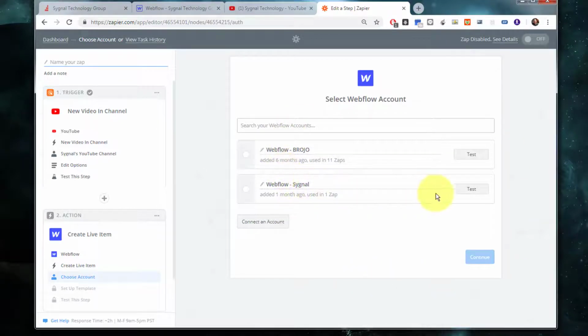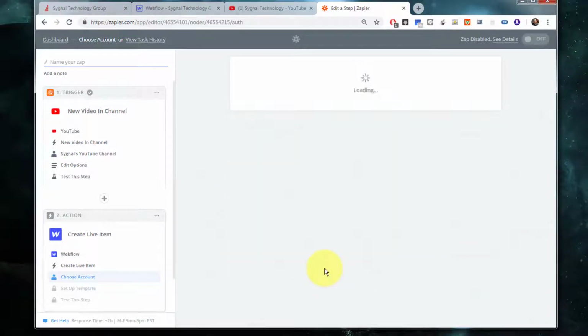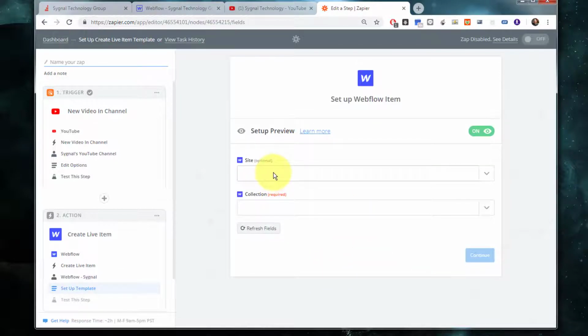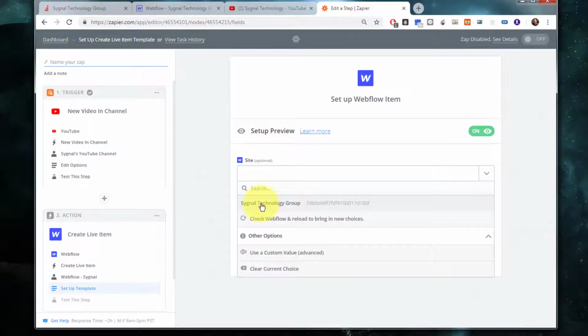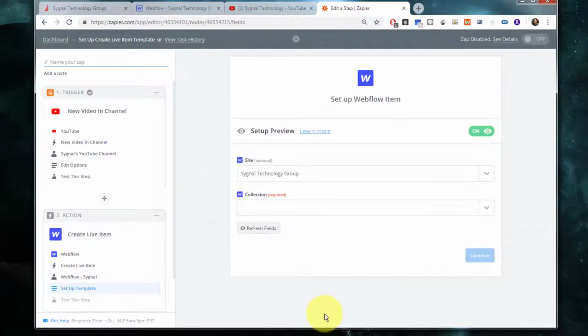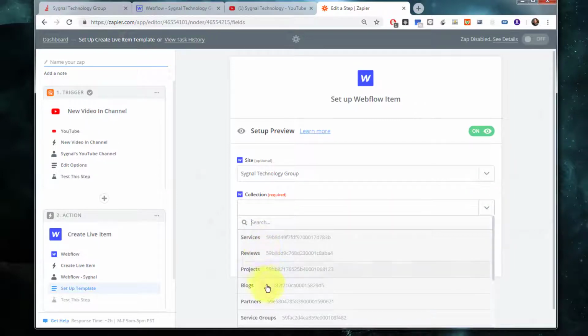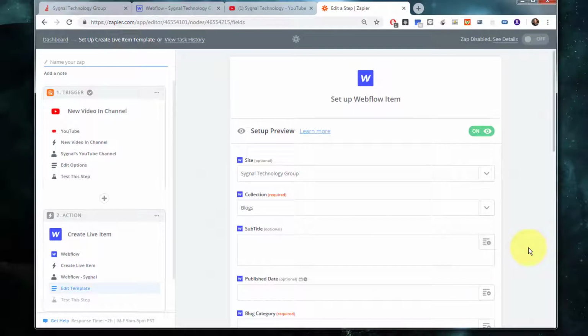I want this account. And now you can't see this very well, but this is a selection box on the very left here. And I am going to choose the destination site, which is here. Basically, this process of configuring your Zap is a process of interaction between Zapier and WebFlow and other systems such as YouTube. So there's constant API requests. It may feel a little slow at times. I want this to go into my blog, so now it knows what it's creating it for.